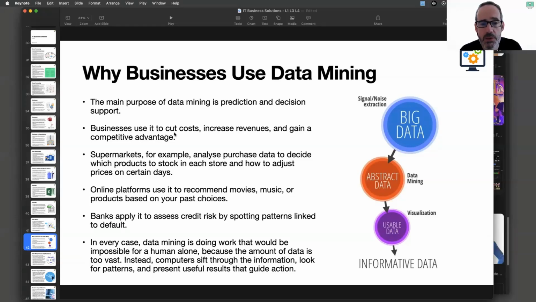And businesses use data mining to help them cut costs, increase revenues, and gain competitive advantage. So for example, a supermarket could analyze purchase data to decide which products to stock and how to adjust prices on certain days. And online platforms use it to recommend movies, music, or products based on past choices.